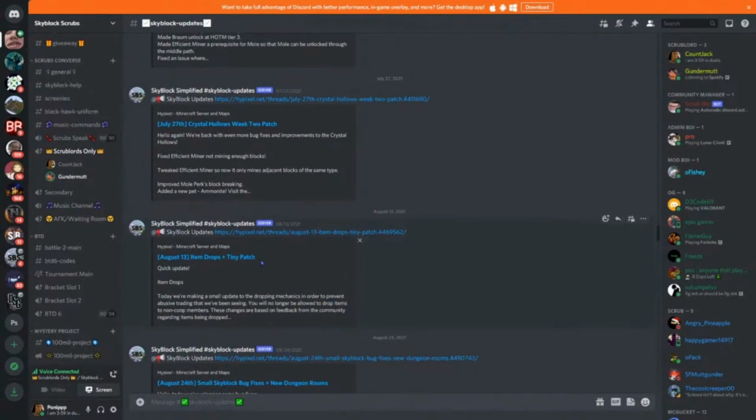Item drops plus tiny patch. Tiny. Okay, so this was useful if you're complete trash at the game. If you keep your drop key as Q, then I guess it's useful. If you're always just spam clicking Q for some reason and dropping your crap, now no one can pick it up or see it.